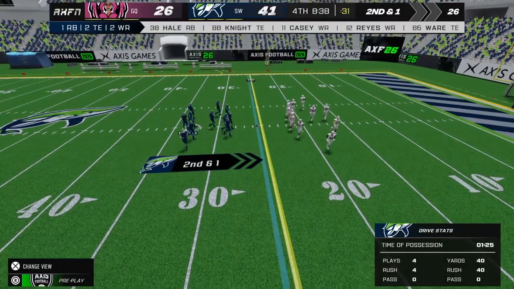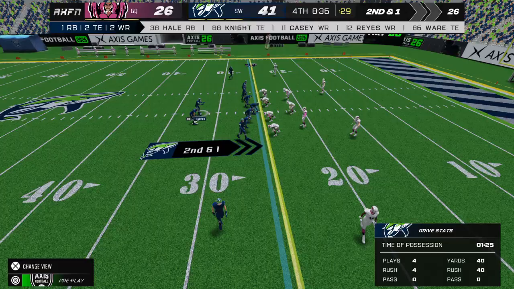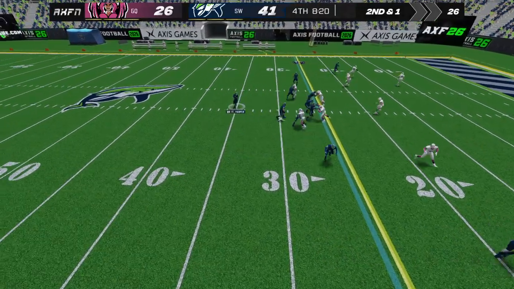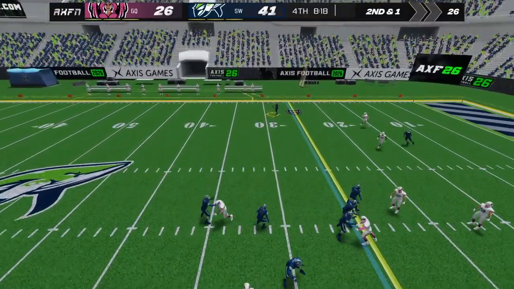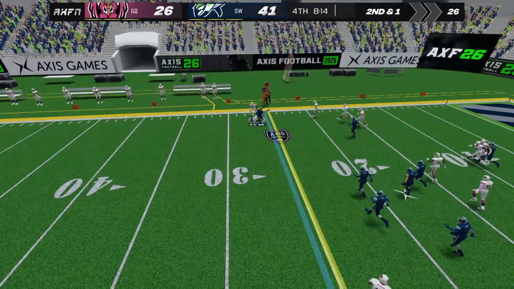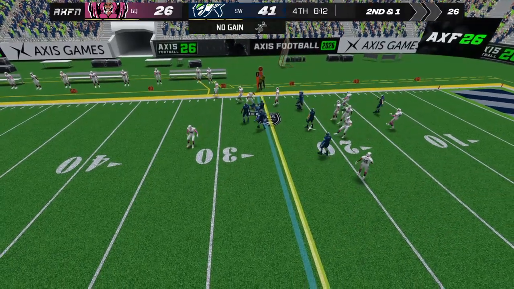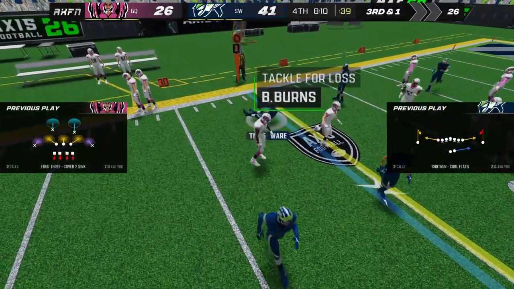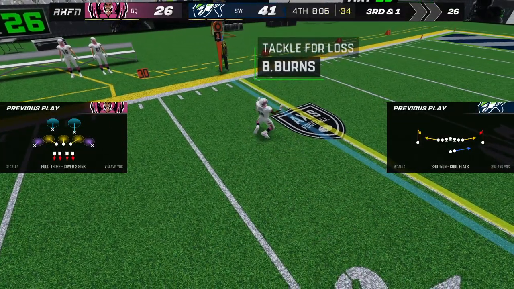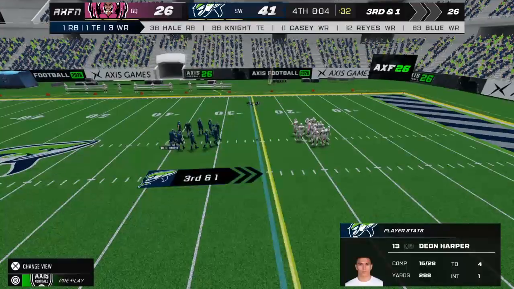The offense comes in on second down. Just 1 yard to go. Harper steps back into the pocket. He makes the short throw. And he will be taken down. Tackle made by Burns. That will bring up third down. Third down.